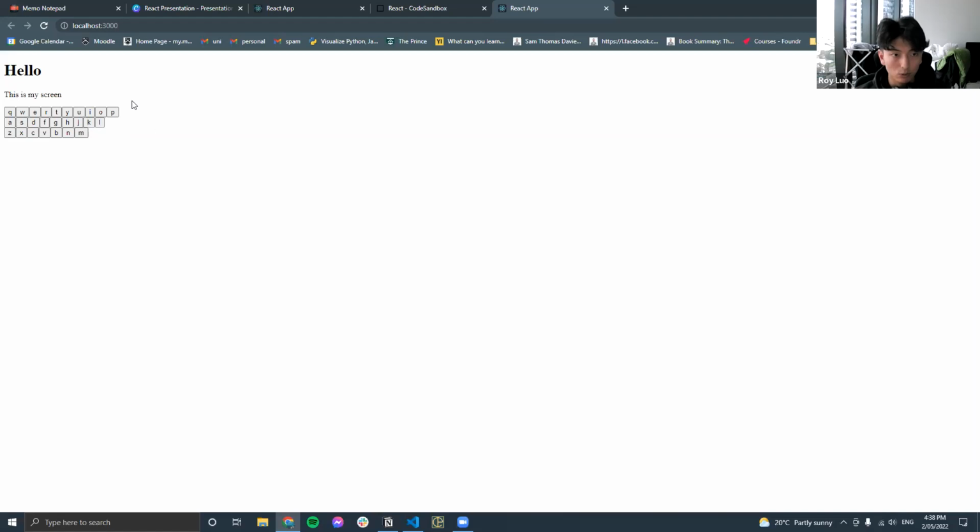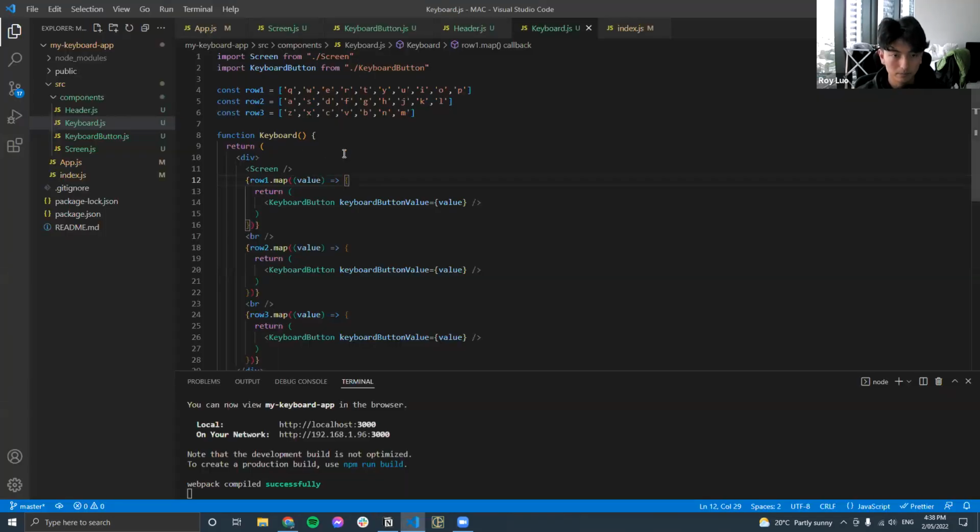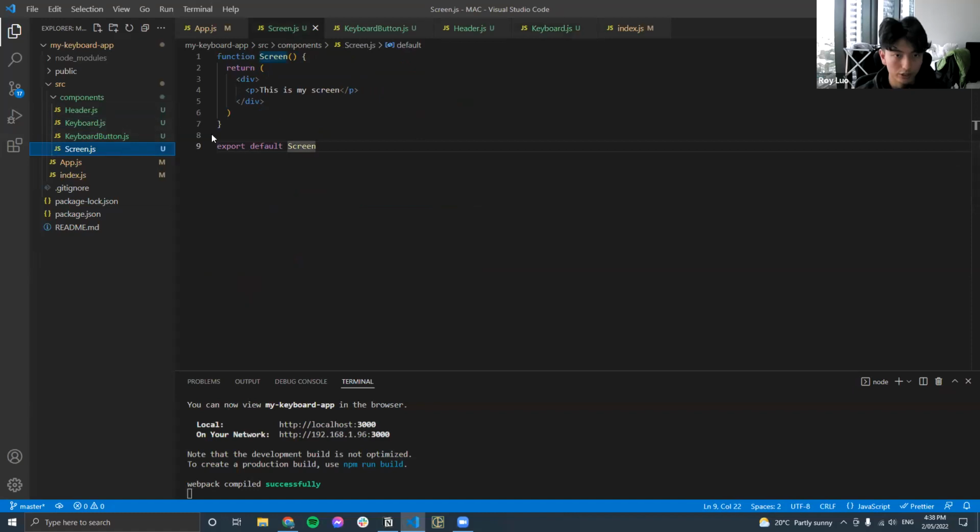So the high level idea is the keyboard component will have some sort of state that describes what is shown on the screen. Every button is going to change the state by adding a new character to the existing value on the screen. And then React will react to the change that we've made through the buttons and re-render that component with the new state. So what this will look like essentially is, actually before I move on to that, I need to also change our screen to take values from the props.